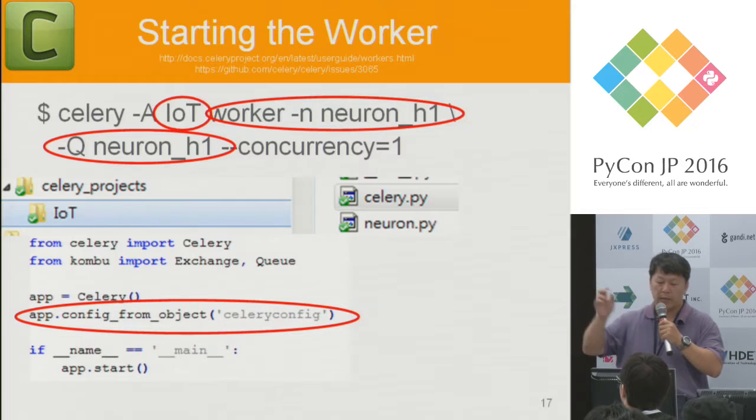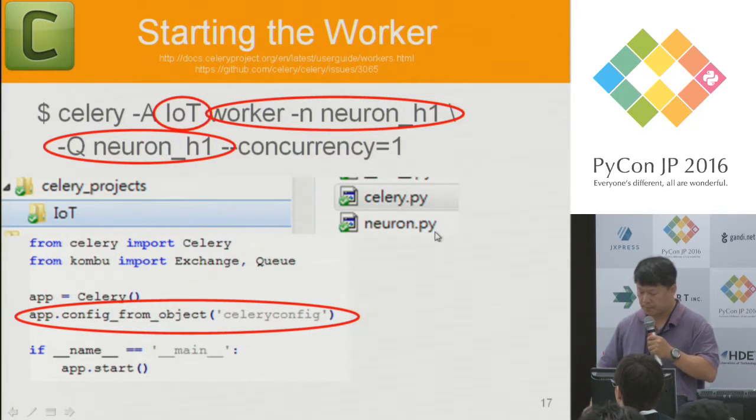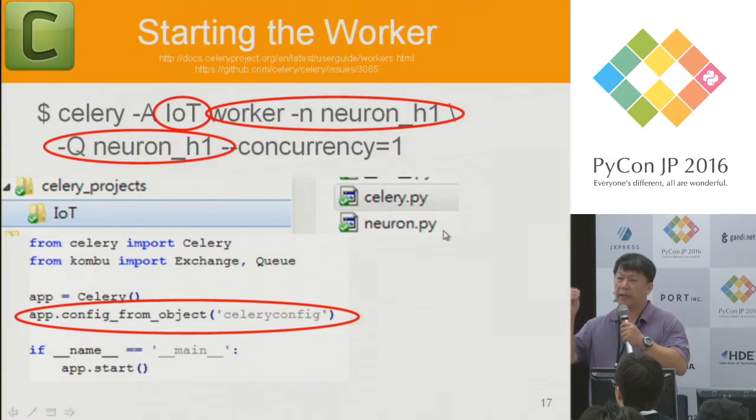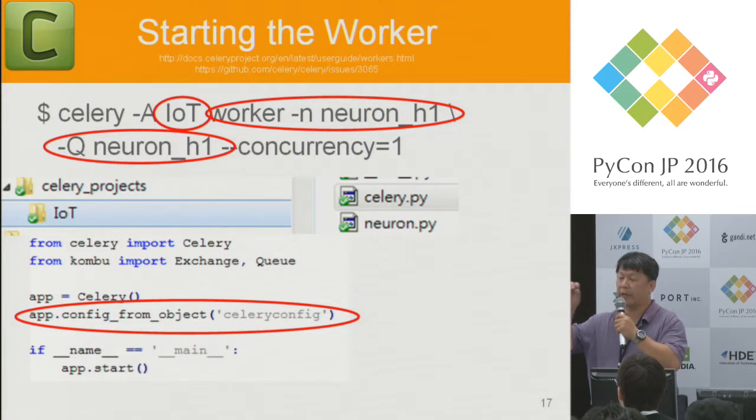It will look under this package, look for this, and load this neuron.py module. So now the worker knows the definition, the code content, of the function name that the message's full name corresponds to.